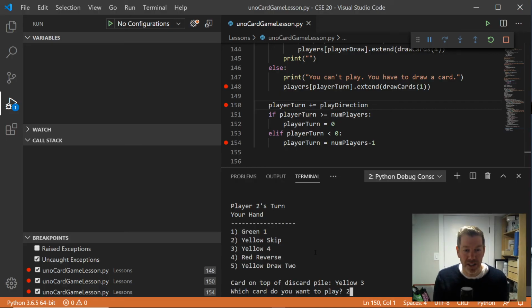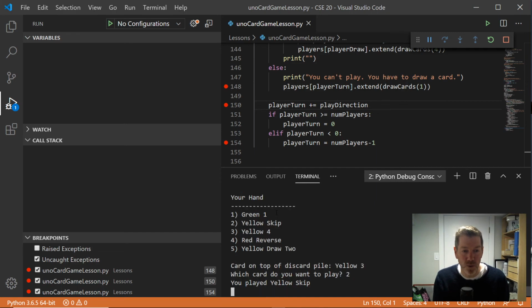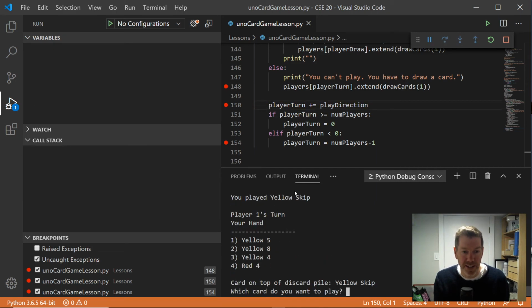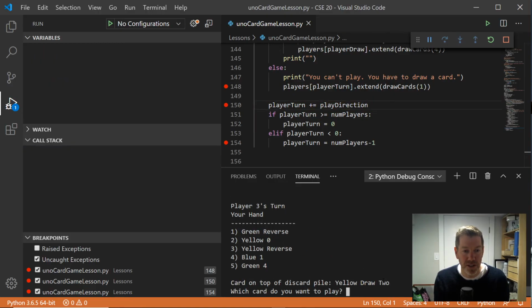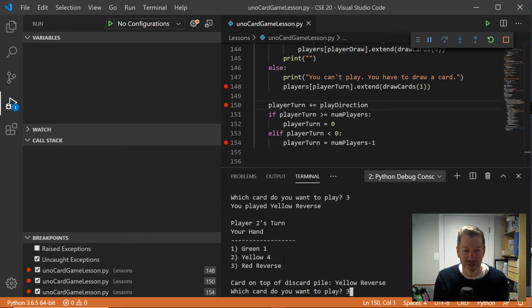Let's try the yellow skip. So it's player 2's turn, which means it should skip player 3, and it should now be player 1's turn. And it did. Awesome. So that's working now. And if we did draw 2, then that means that player 3 should have to pick up 2 cards. And there we go. Let's try the reverse. We haven't tried the reverse yet. So that means after player 3, if he plays reverse, we should be down to player 2 again. And we are. Beautiful.